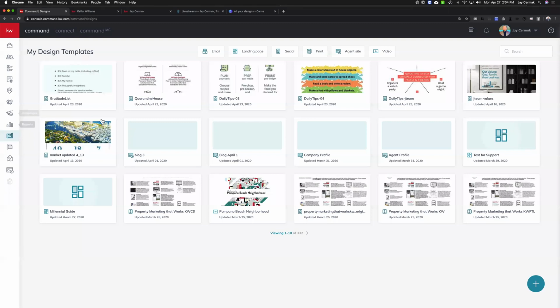Now, when I came here, you're going to notice it says my design template. So if yours is blank or doesn't look like mine, that's okay, because this says mine. I have 332 marketing designs in the system. That's website, that's marketing pieces, flyers, my teaching, all kinds of stuff. So clearly, I use both systems, Canva and Command, at a higher level.